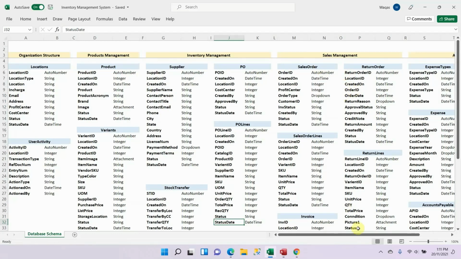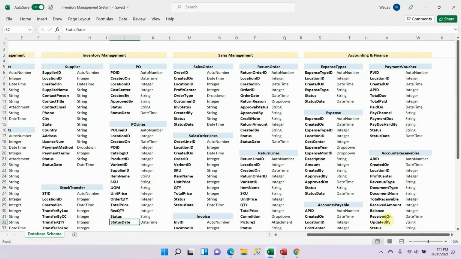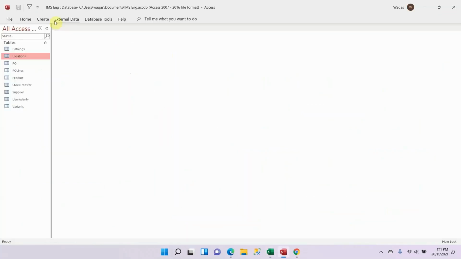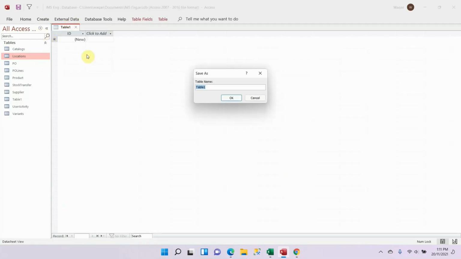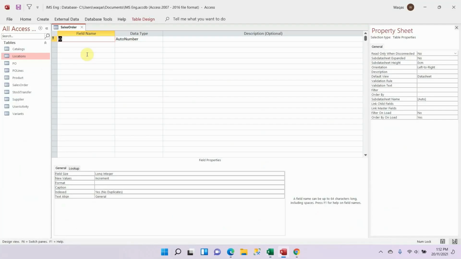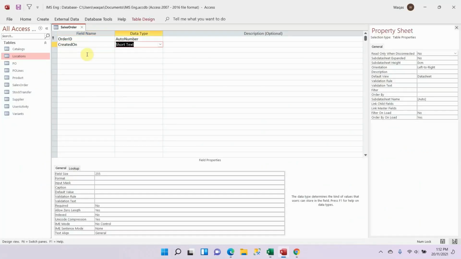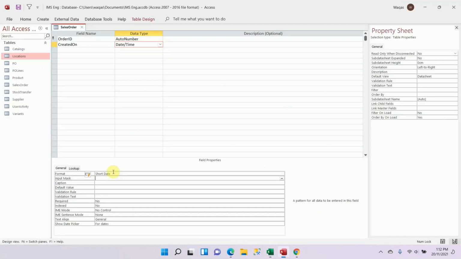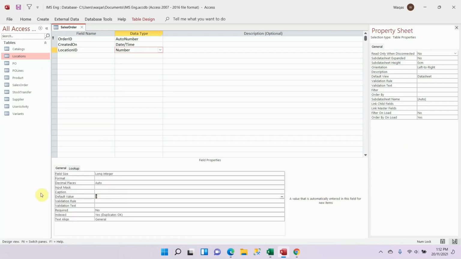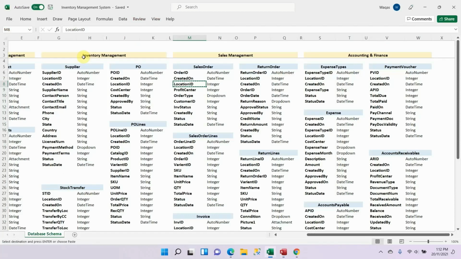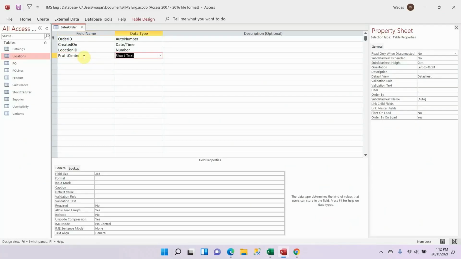Let's move on to the sales management. And for the sales management, we will create sales order first of all. That's the table we will create. We'll go to the order ID, that would remain as order number. Created on would be date and time, that would be short date. Location ID is a foreign key, and therefore it would be a number field. Profit center, it would be a short text, and then order type.